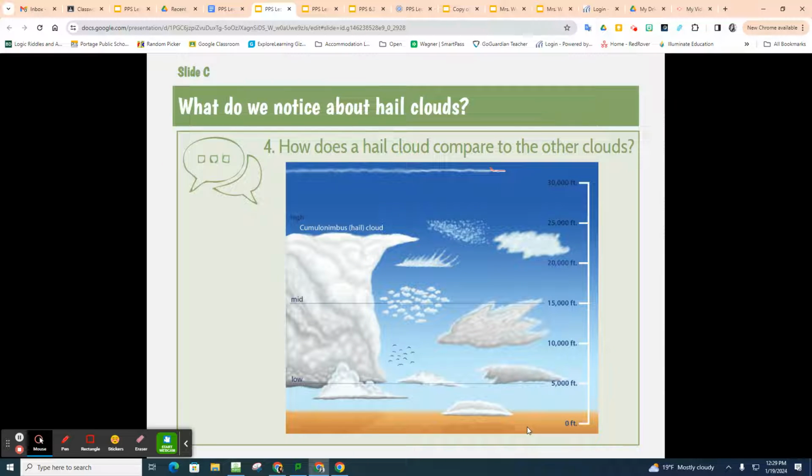Okay, number 4. This is slide C. So you've got the cloud that you observed and wrote your observations down. You have that cloud on the left. It's called a cumulonimbus hail cloud. So this is a type of cloud where hail is formed. It's called cumulonimbus, and you described it in number 3. How does that cloud compare to the other clouds that you see in this picture?